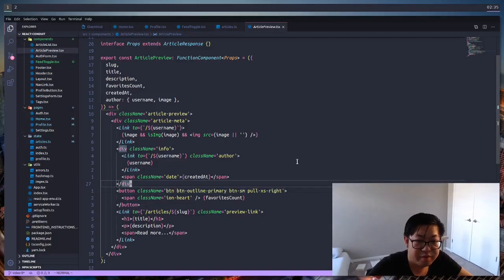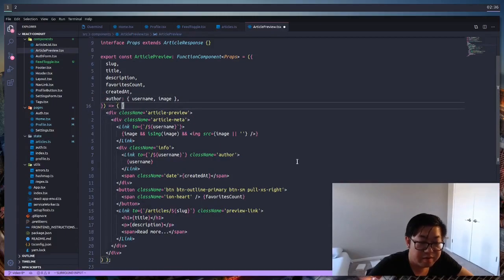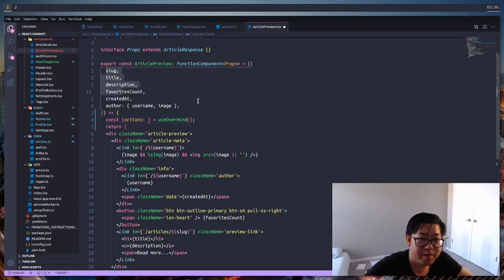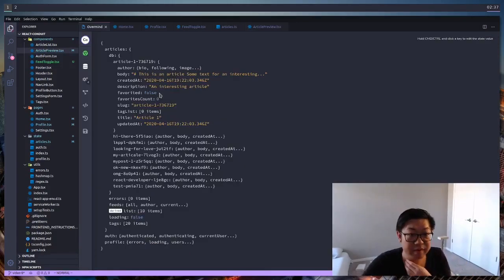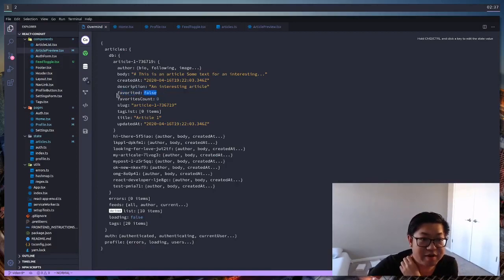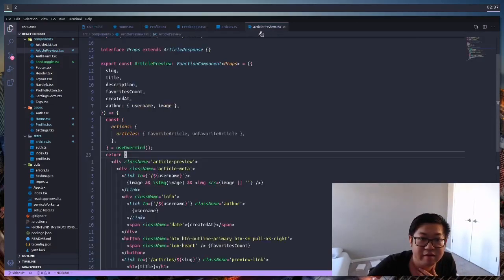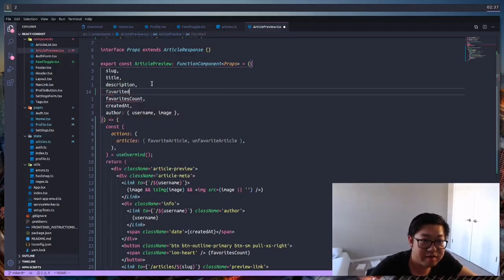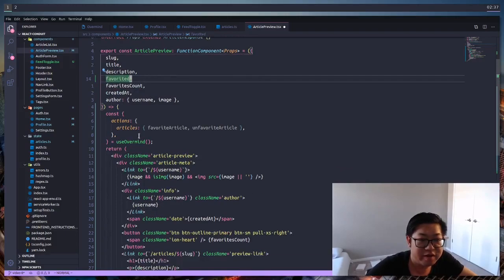So, all right, we're going to do the same thing. We're going to wrap this in a return so that we can use the useOvermind hook. And we only need actions this time, since we're getting all the props from the parent. Actions, articles, favorite, unfavorite. Okay, so an article has a property called favorited. That means that article preview should also have that property. So I'm going to do favorited, and this will determine whether or not we will favorite or unfavorite this current article.